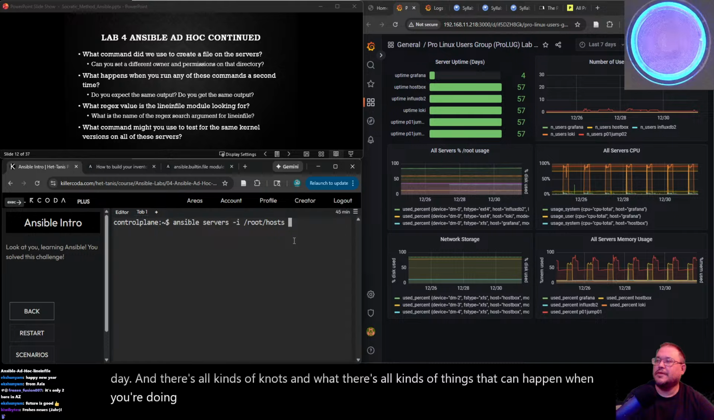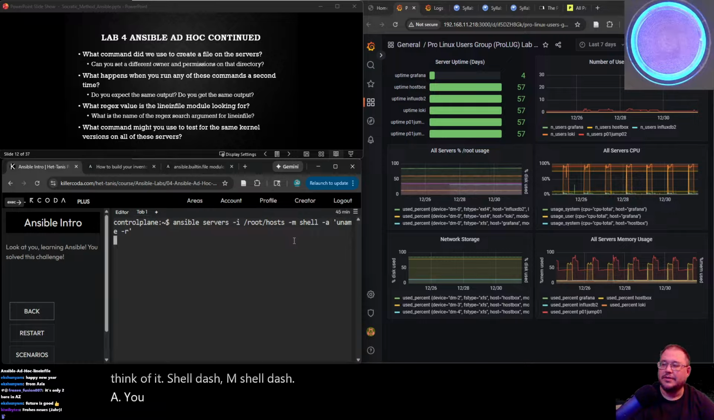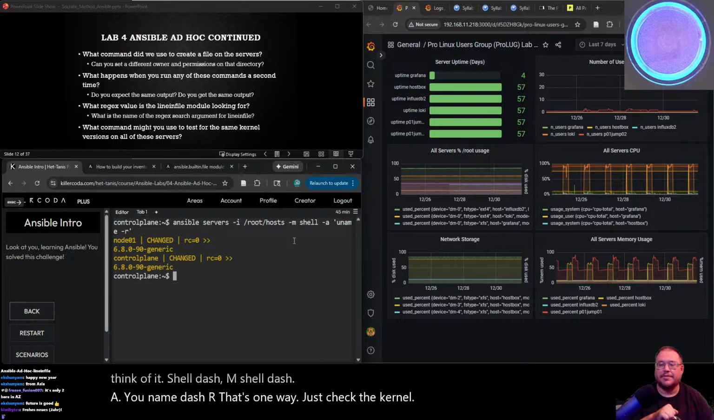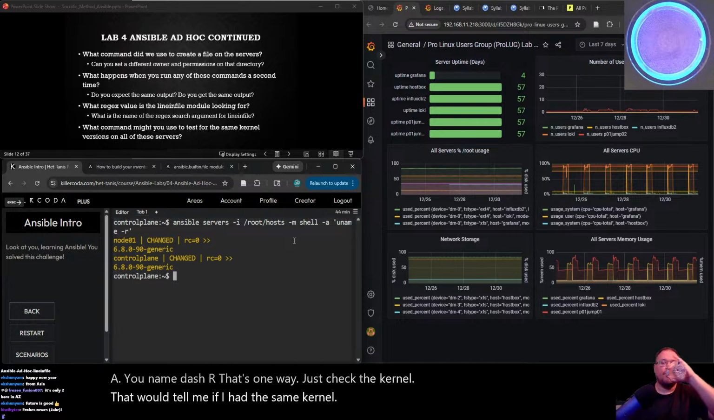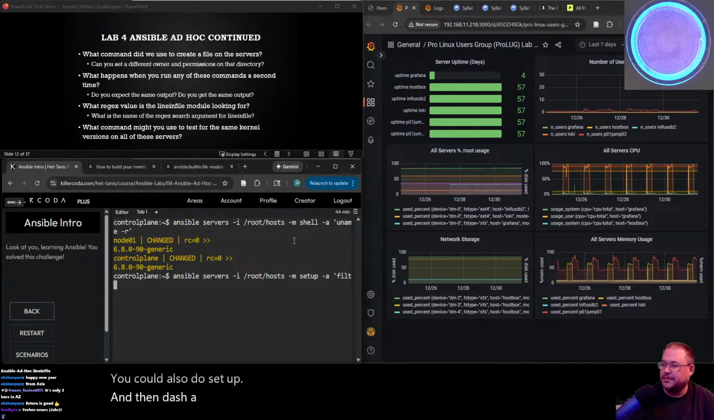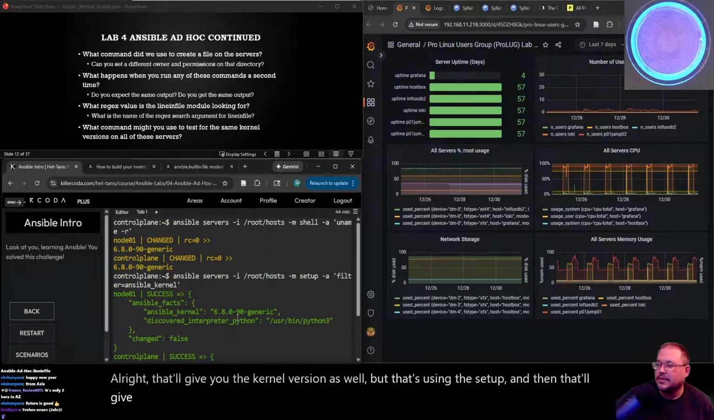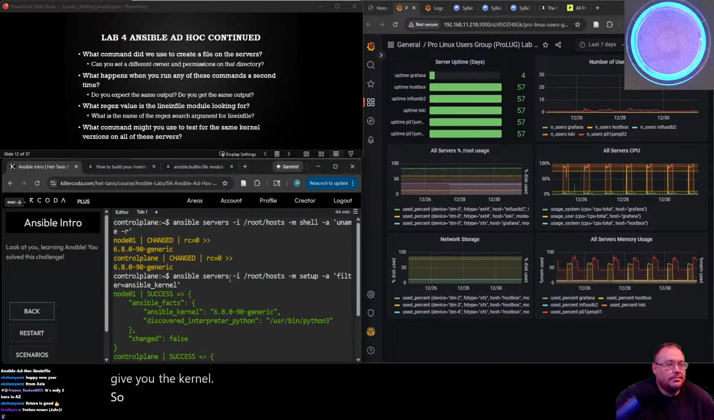All right. So, anyways, how might you test the kernel? These are two ways I can think of. ansible -m shell -a uname -r. That's one way. Just check the kernel. That would tell me if I had the same kernel. Another one: you could also do setup, and then -a can be filter, and then ansible_kernel. That'll give you the kernel version as well, but that's using setup. So, how do you want to see it, right?